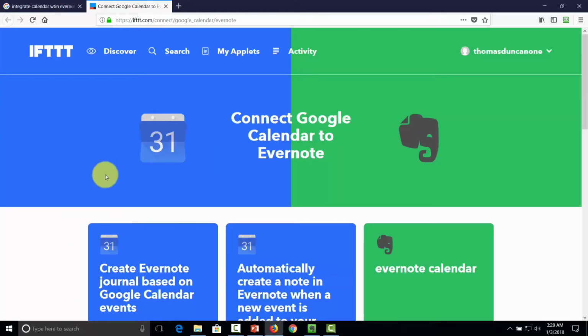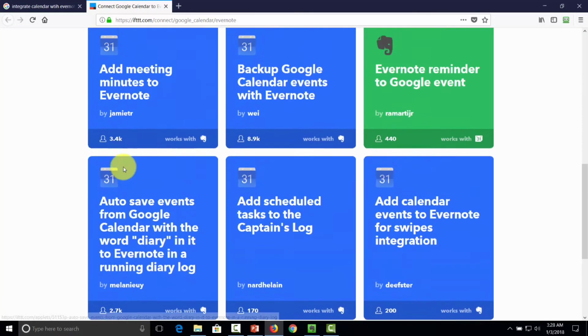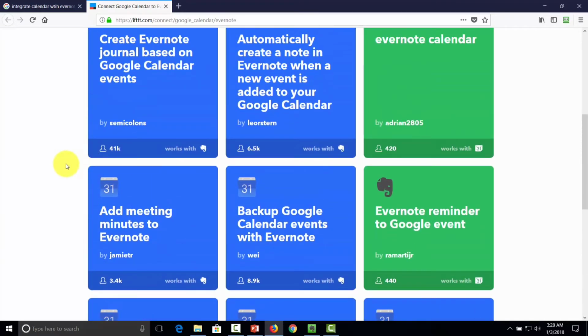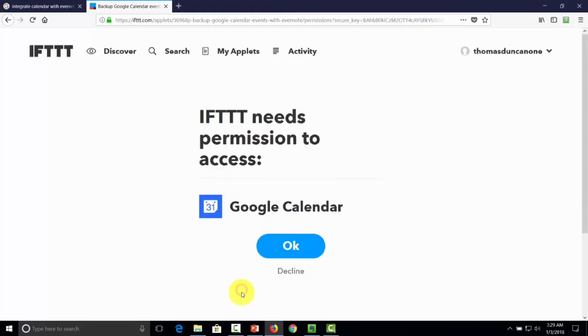Now, there are several connections between your Google Calendar and Evernote. You'll scroll through the different integrations and choose the one that helps you best. Once you do that, you're going to click the recipe. And when you get the recipe, you're going to click Turn On. Then IFTTT is going to ask for permission to access your Google Calendar. You'll click OK.